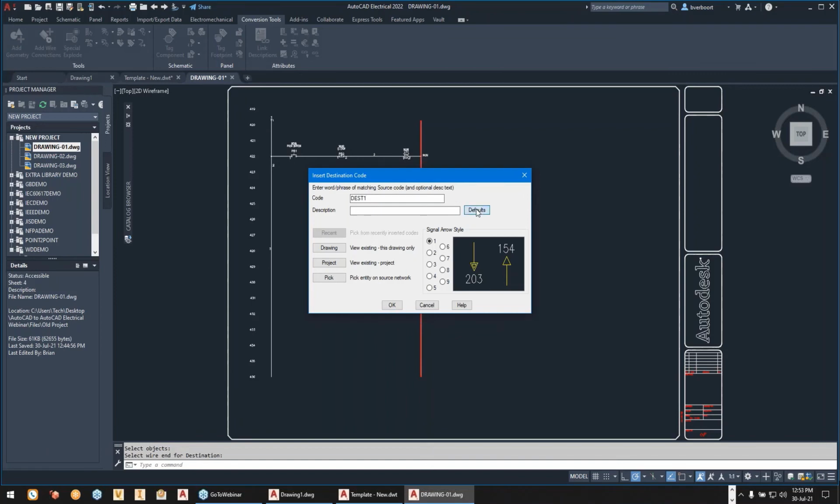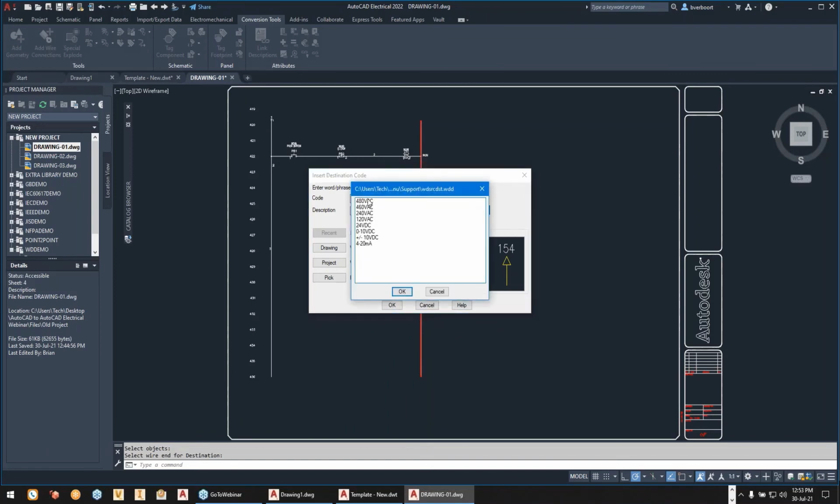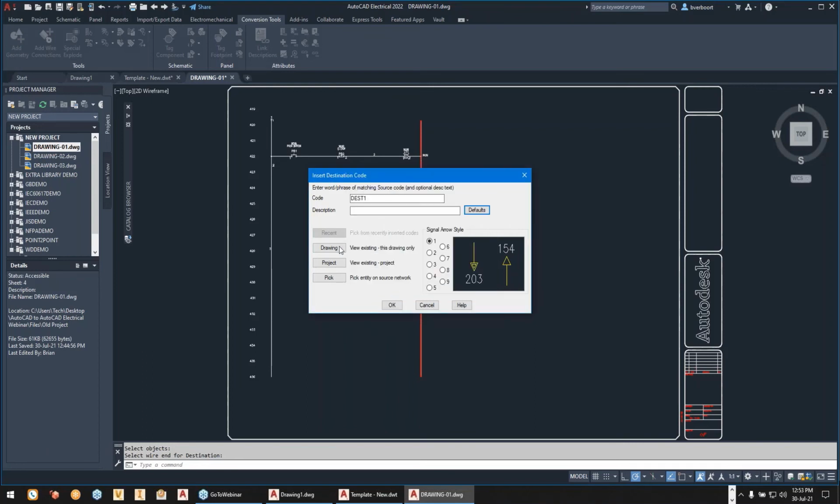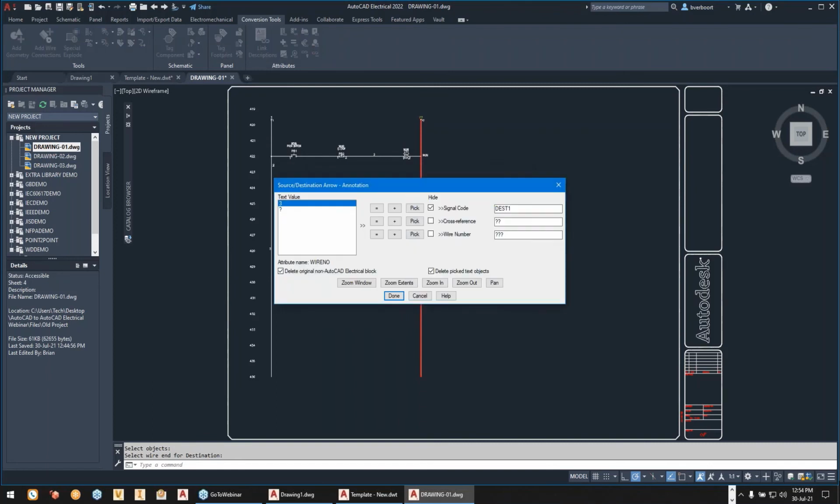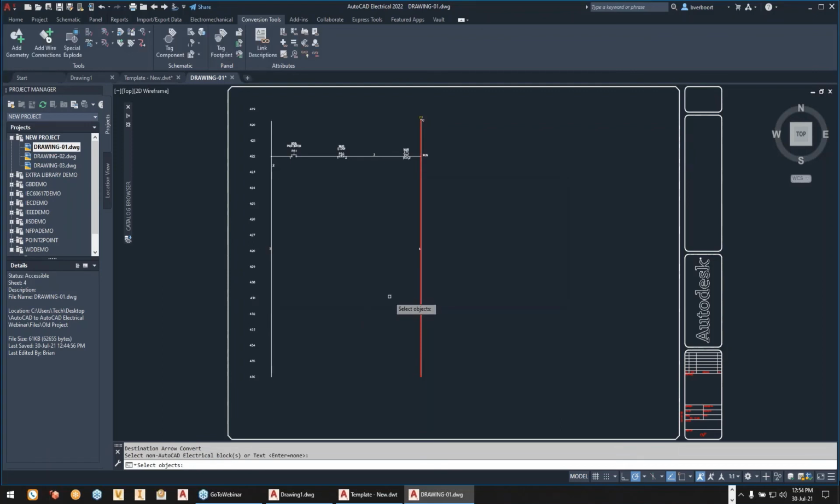Give it a description. You can use some of the default settings here. Again, there's a lot that's been pre-done for you that makes this quicker and easier. Select OK. There's our destination 1 information. If I leave this set, it's going to delete the AutoCAD block and replace it with an AutoCAD Electrical block that has more intelligence built into it. Now we'll select the objects and a wire for the destination.